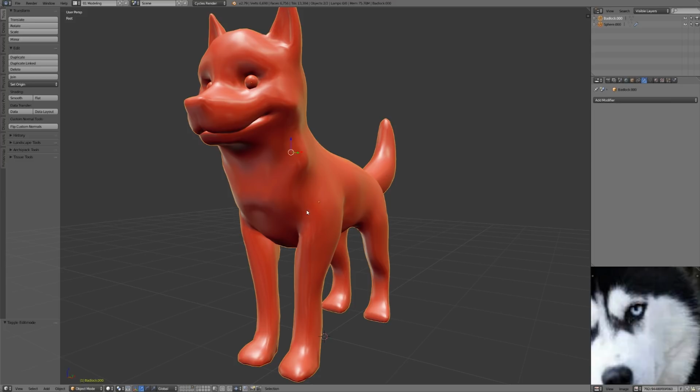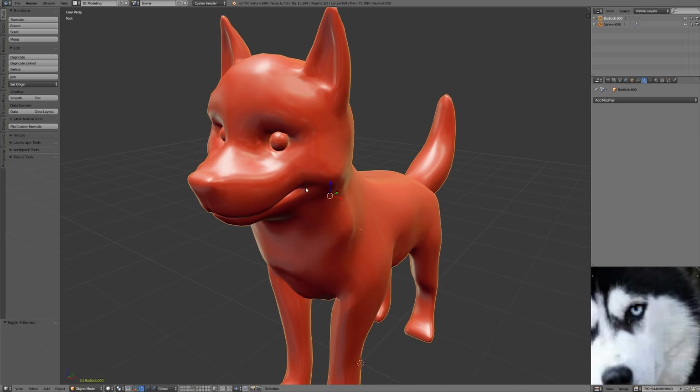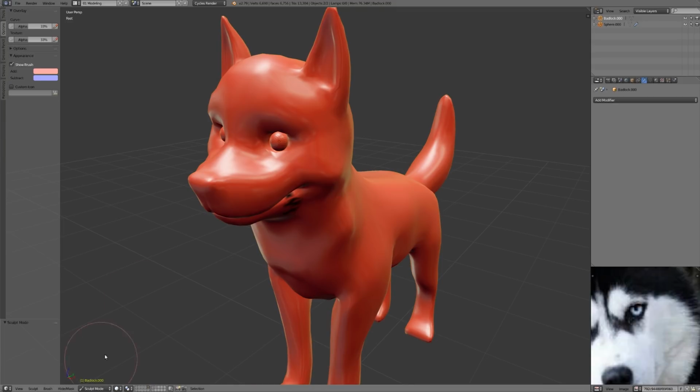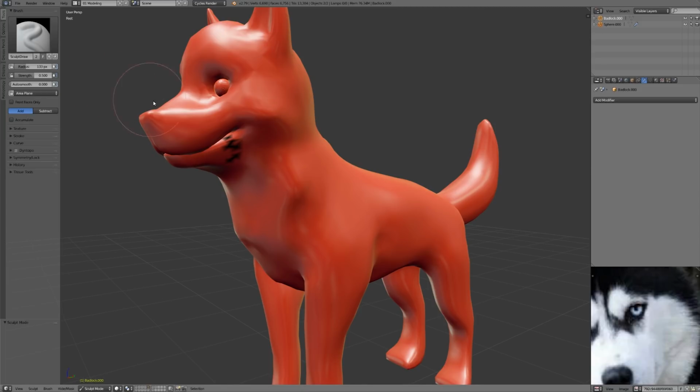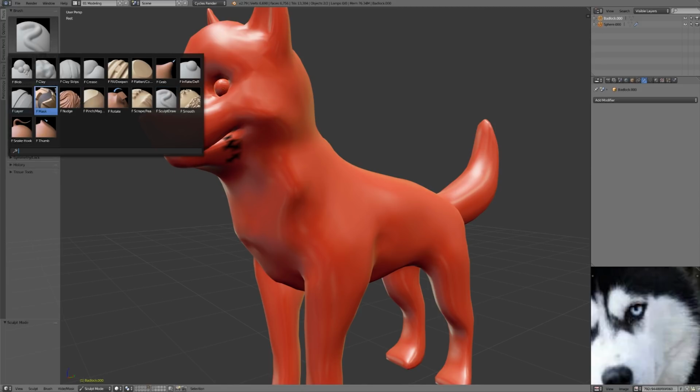Last thing I wanted to say about this model is, if you get stuck somewhere and you really need to smooth something out, don't be afraid to jump into sculpt mode. If you have a model and you can't quite get that facial expression, just try jumping into sculpt mode, and it looks like that's exactly what the author did here, because you can see we have a mask down there. So let's clear the mask.